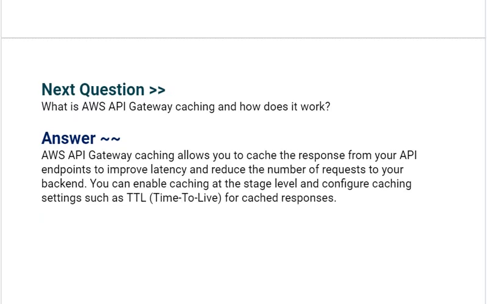Our next interview question is: what is AWS API Gateway Caching and how does it work? Your answer should be AWS API Gateway Caching allows you to cache the response from your API endpoints to improve latency and reduce the number of requests to your backend. You can enable caching at the stage level and configure caching settings such as TTL, that is time to live, for cached responses.